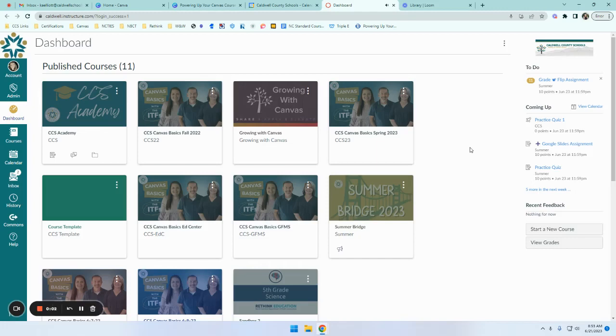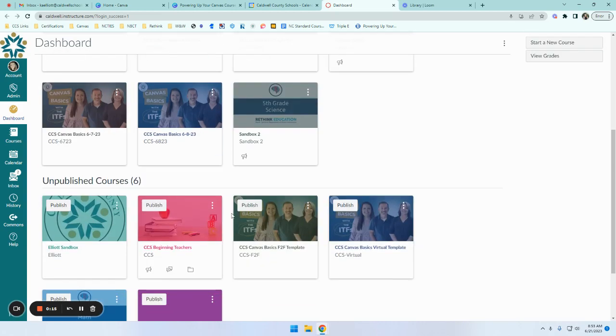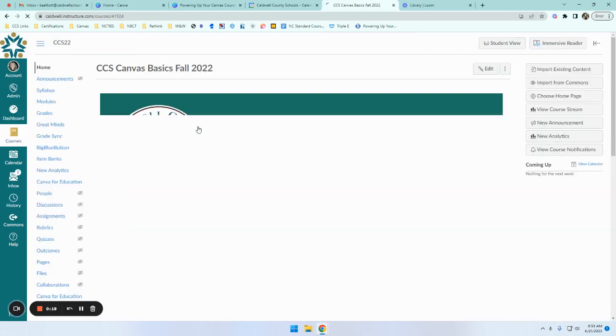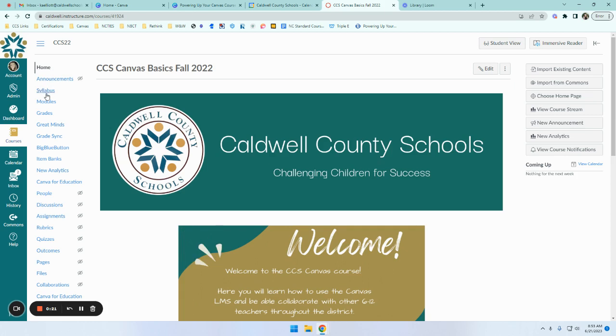Today we're going to briefly talk about external tools and how to use them in Canvas. So once you are in Canvas, you need to go to whichever course you would like to use the external tool in. And so I'm going to just click one of mine. And then you want to go to Assignments down the left in your course navigation.